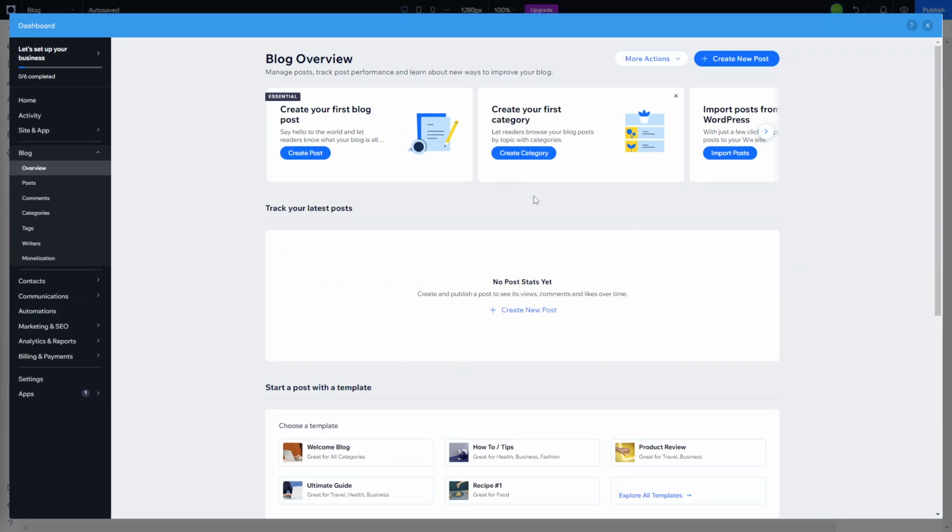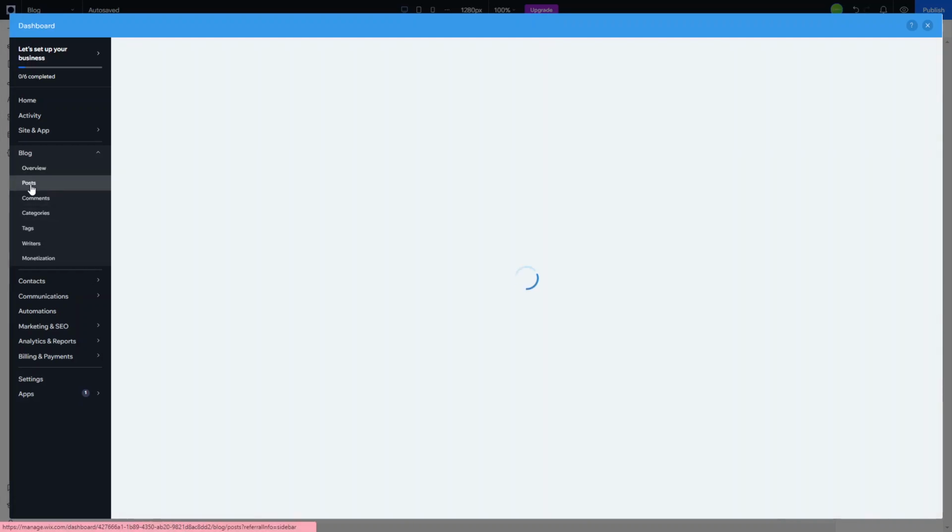So this is essentially the blog section, and this part here is your blog overview, where you can manage your posts, you can track your post performance in terms of seeing how many times this blog has been viewed, clicked on, shared, things like that. There's no stats yet, but you can essentially see all those here. And you'll be able to manage your blogs and your categories as well.